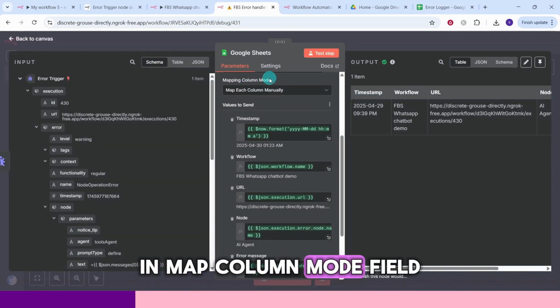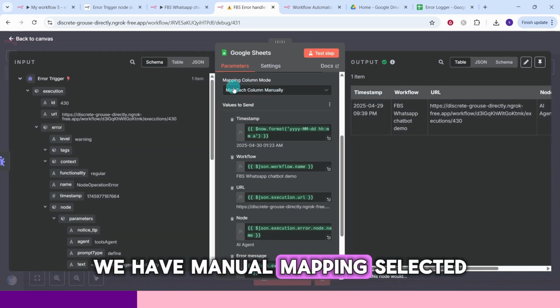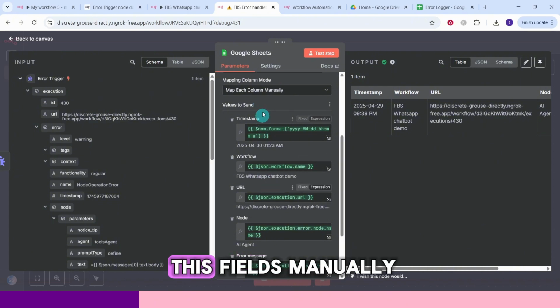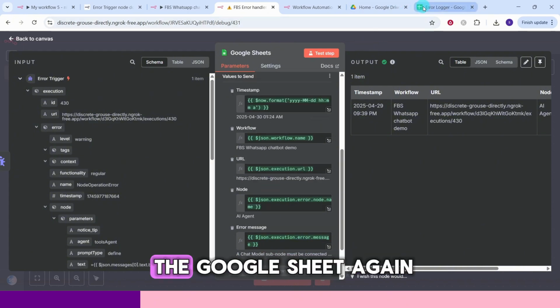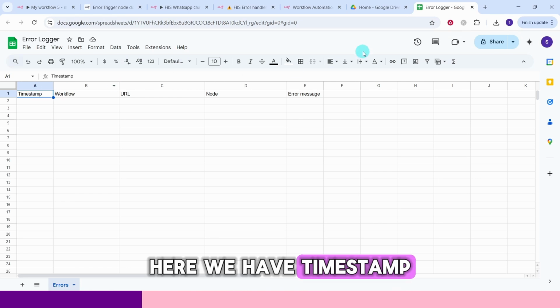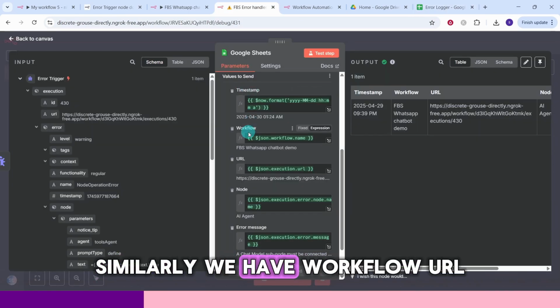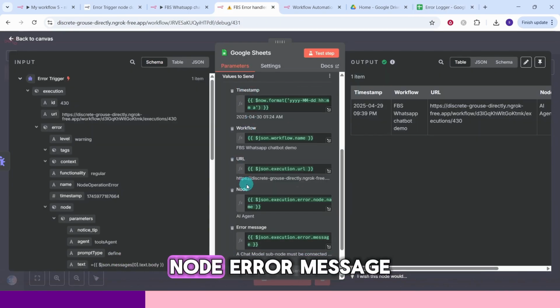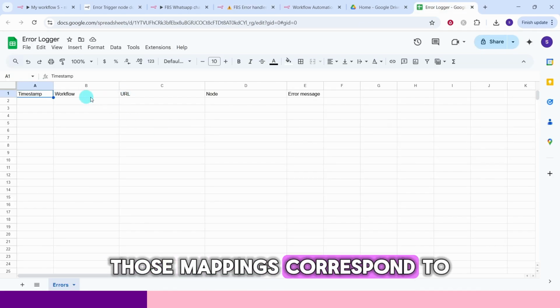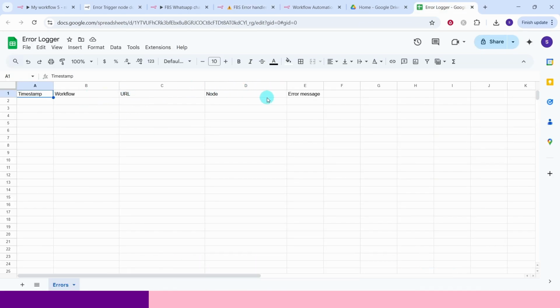In map column mode field, we have manual mapping selected as we have mapped these fields manually. Let us look at the Google Sheet again. Here we have timestamp. Similarly, we have workflow, URL, node, error message. Those mappings correspond to these columns in the Google Sheet.